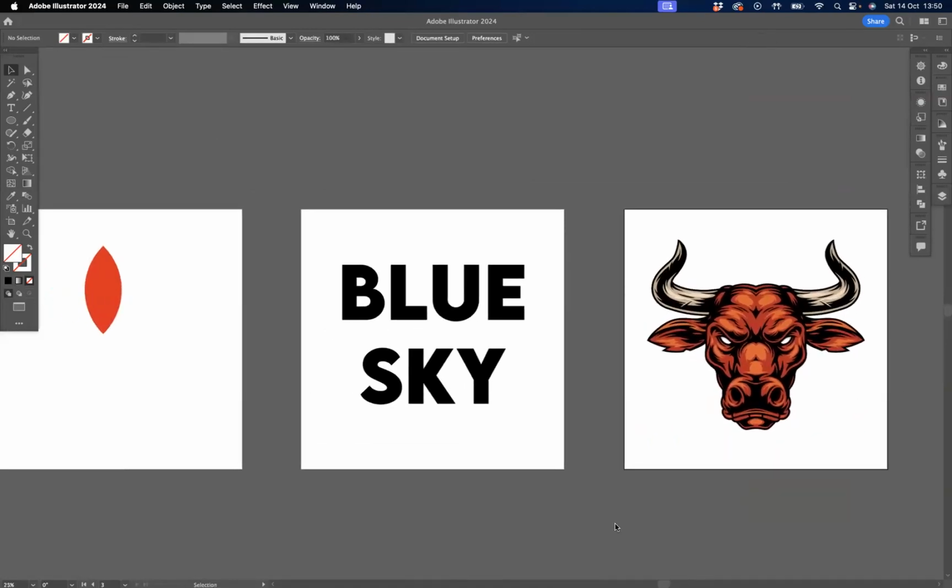And there you have it, guys. That's all the elements that you need to know when using the new contextual taskbar within Adobe Illustrator.